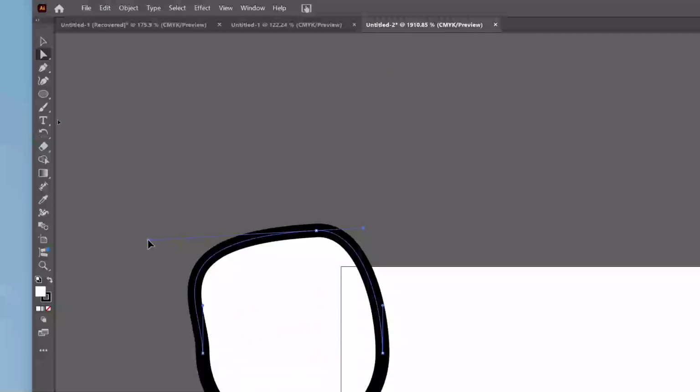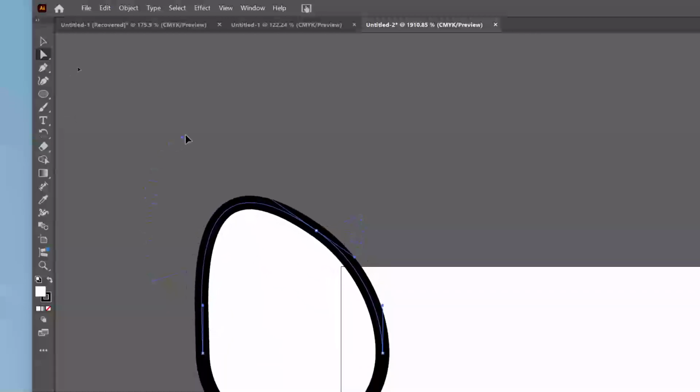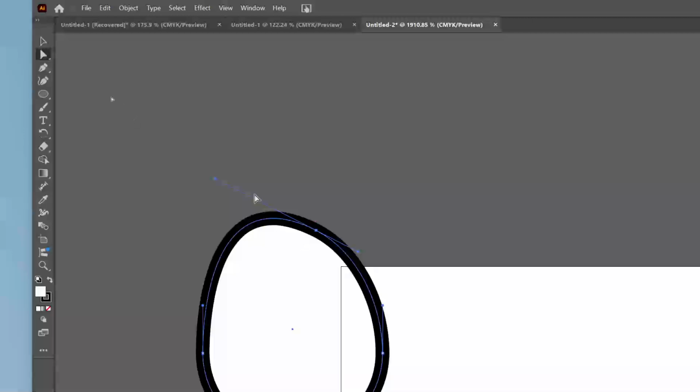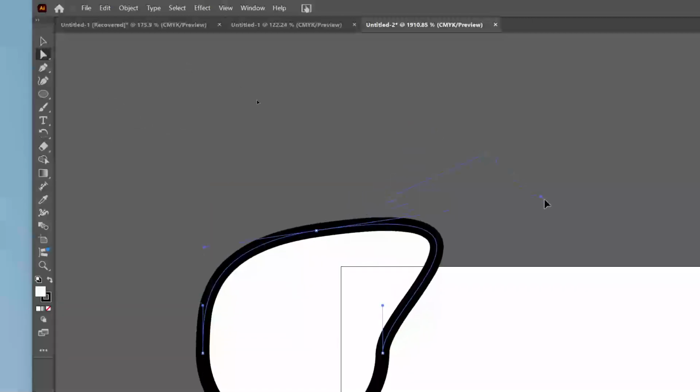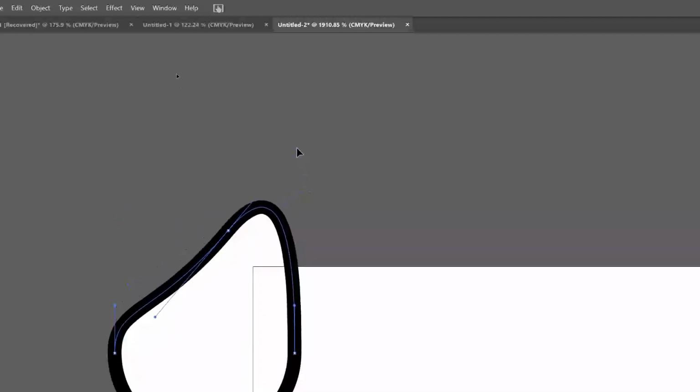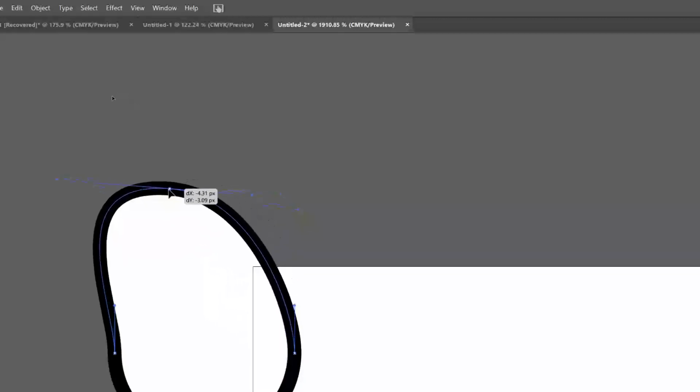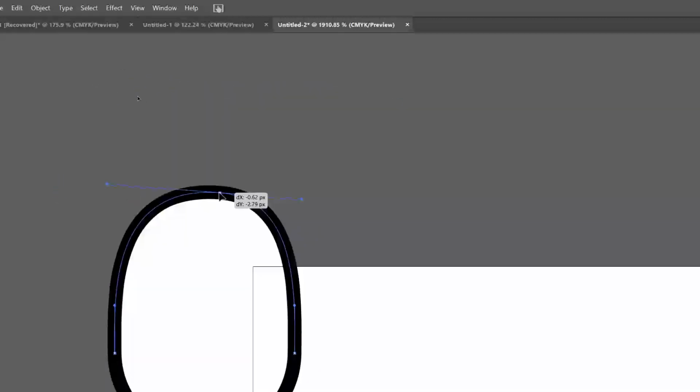These are called Bezier. It looks like Bezier, B-E-Z-I-E-R, but it's pronounced Bezier. These are called Bezier handles, and they describe a curve and how far it extends from a point. So you can see here that we have some control over this by dragging these handles and rotating it. We can move the point itself with the white arrow. Also, we have some other tools here where we can work with these individual handles.